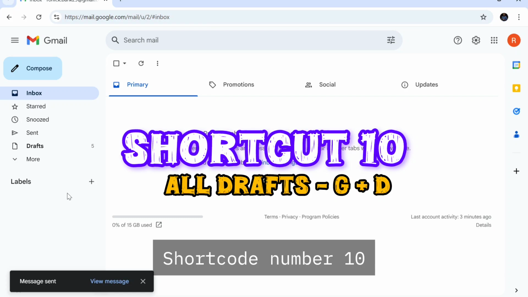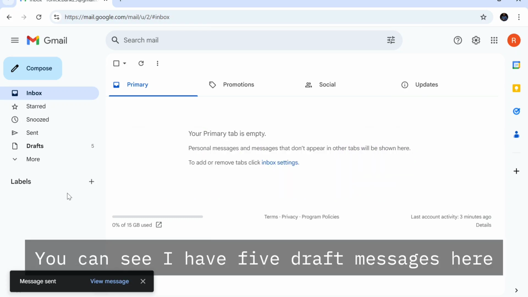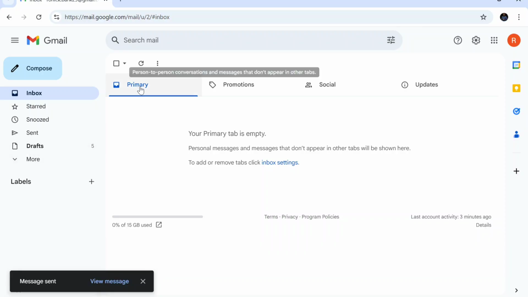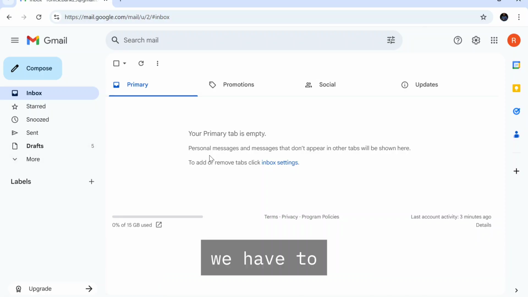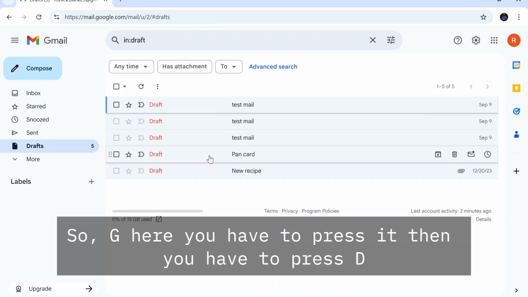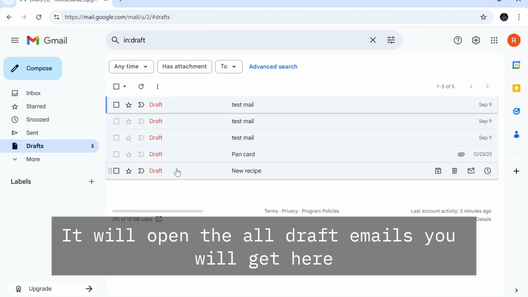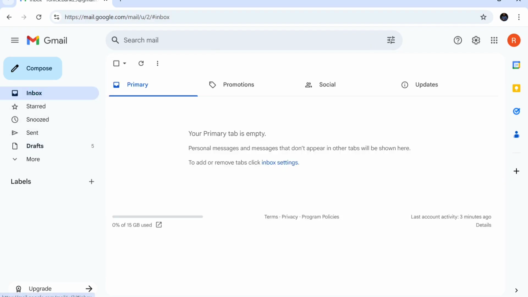Shortcut number 10 is open the draft messages. You can see I have 5 draft messages here. I want to open that. You have to press G plus D. Okay, so press G first, then press D. Okay, G plus D. It will open all the draft emails here.